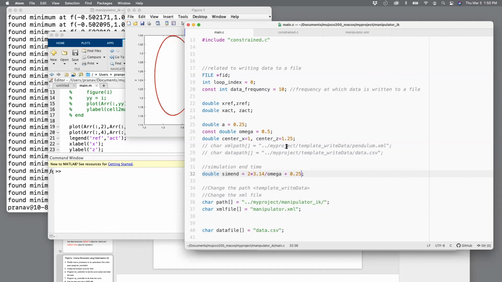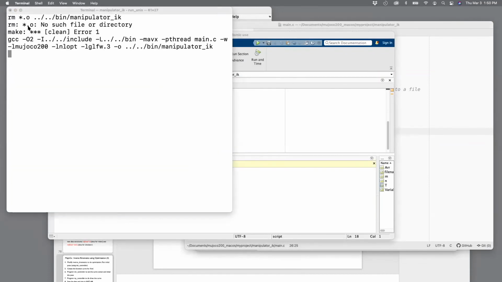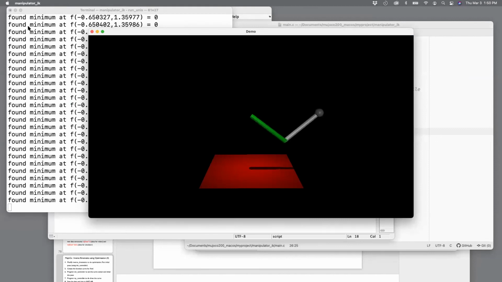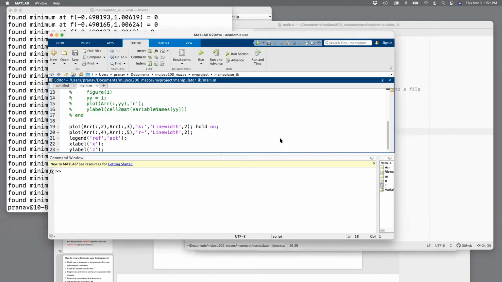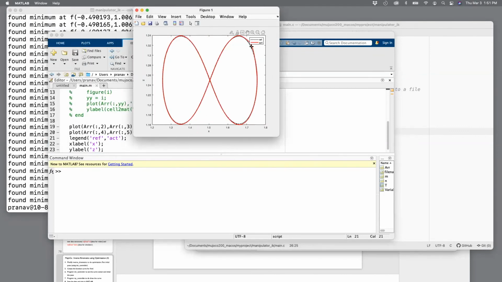We can also move the initial position, but okay, let's just change this to 0.4 and see if that makes a difference. Yeah, that's much better. Here it is. So it's just a matter of speed.